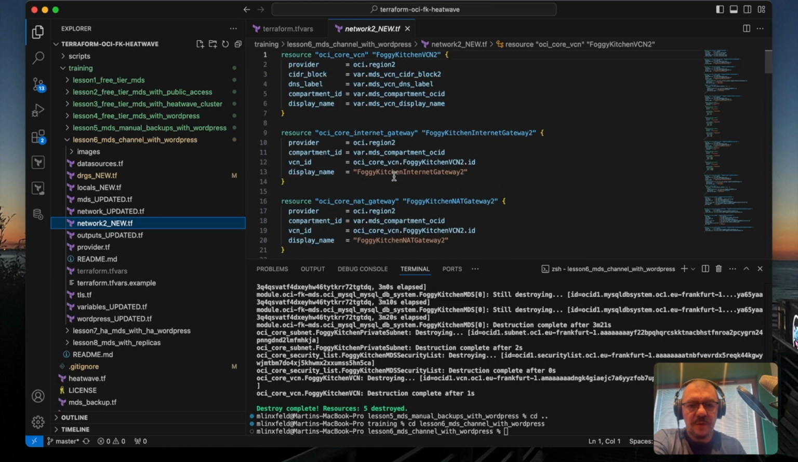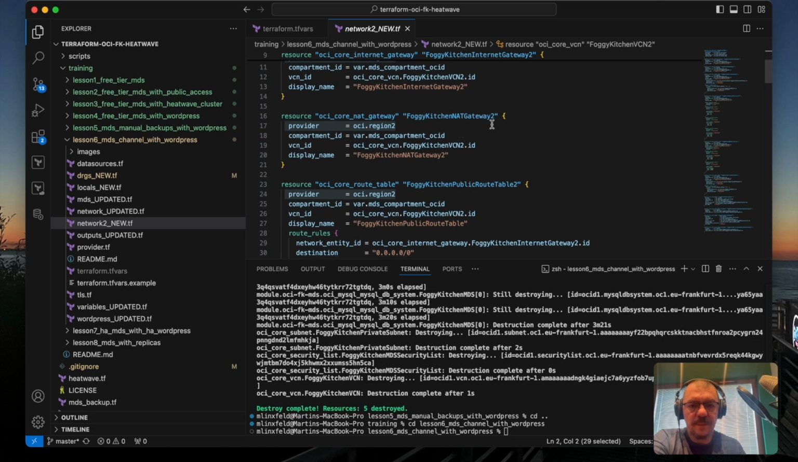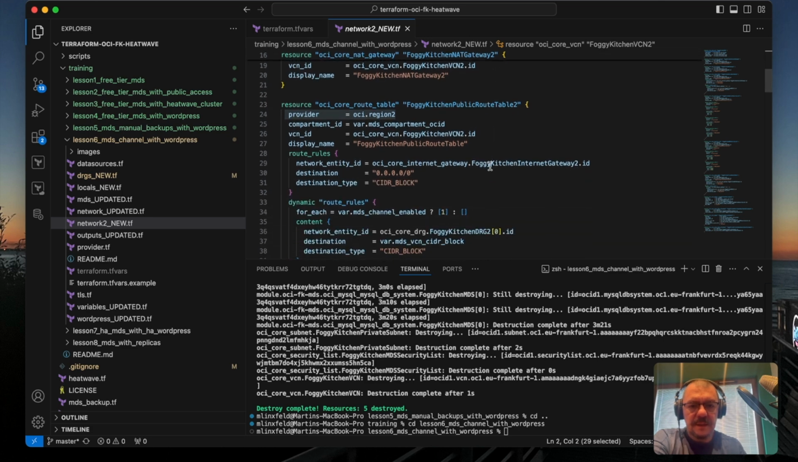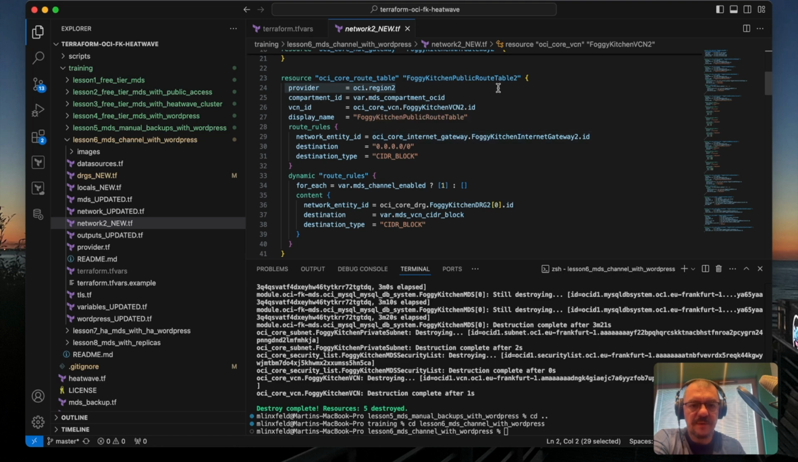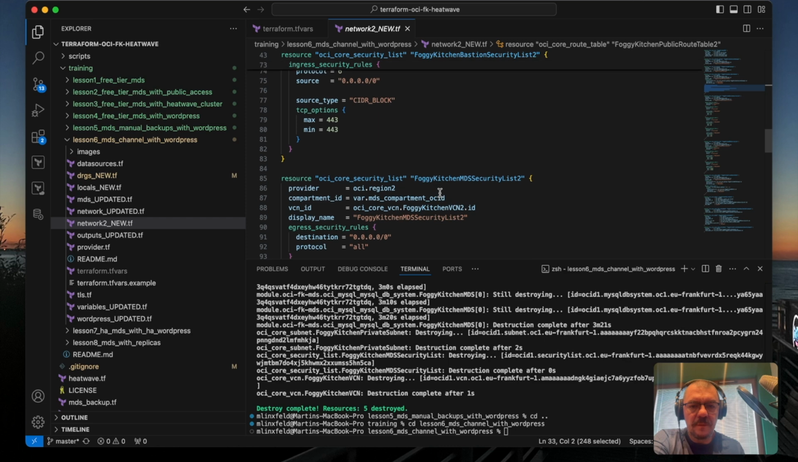Next, we have a network2_new file. This one will create VCN number 2 in region 2. It will create internet gateway number 2, NAT gateway number 2, and corresponding route tables for the public subnet with dynamic route rules. So it will push the traffic into the DRG and will connect publicly exposed resources such as WordPress with the corresponding structure on the other side in the other region. The same principle applies for the private subnet.